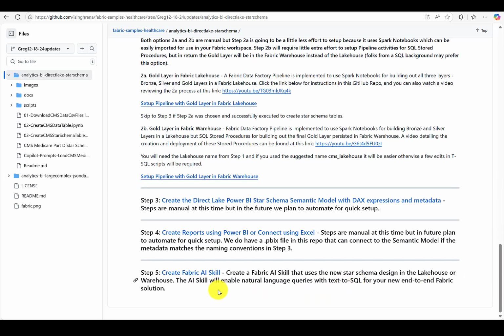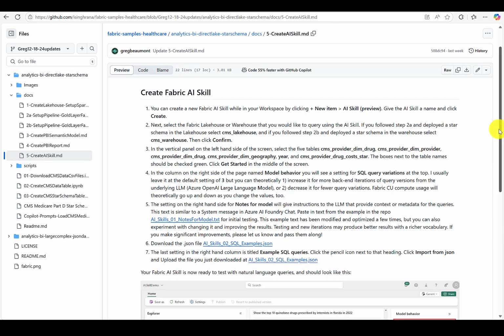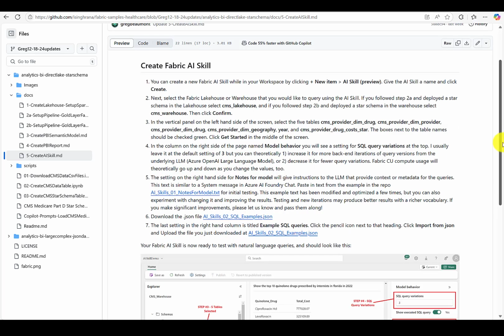Down at the bottom of the page, step 5, which is new to the repo, is to create the Fabric AI skill. Go ahead and click on that link. Here we have some instructions on how to create the Fabric AI skill. You can read those yourself. I will go ahead and show a quick demo on how to quickly deploy it to your environment.